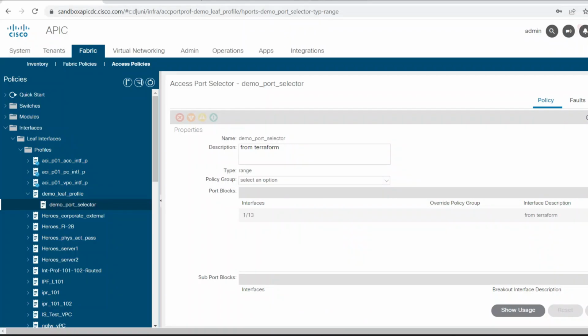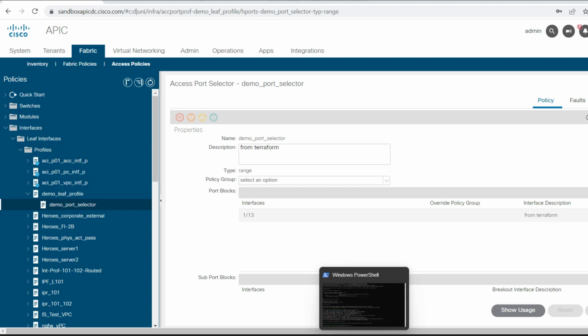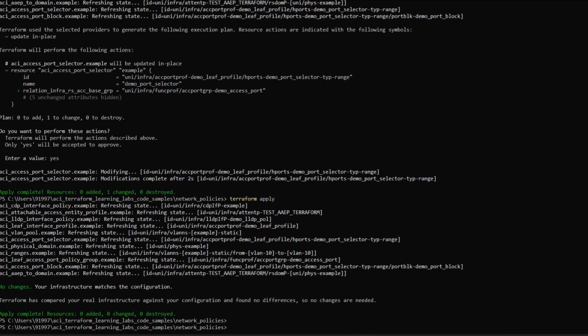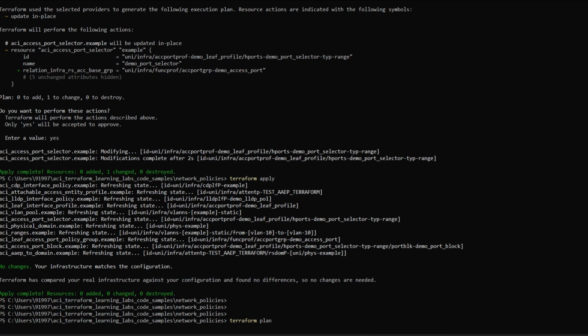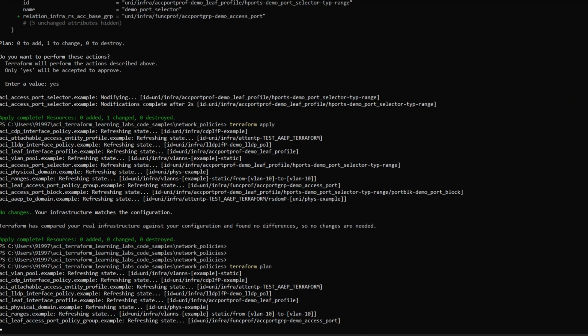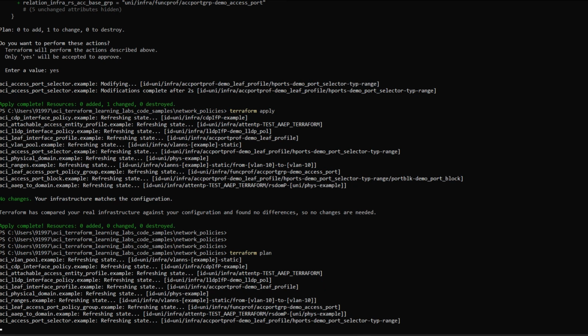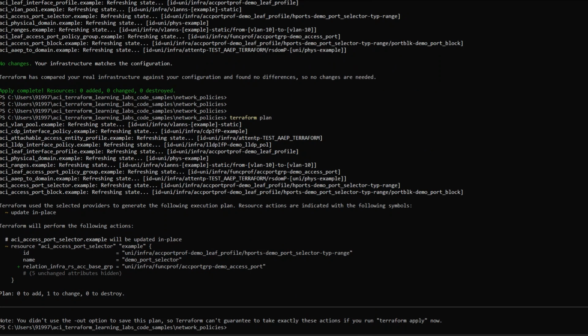So I'll check before pushing the configuration in the demo port selector. Here you can see there is no policy group associated to this. I have saved the main.tf file, and now I'll run this. I'll type terraform plan. It is showing that the access port selector will be associated to this policy group. So it seems our change is okay to proceed further.